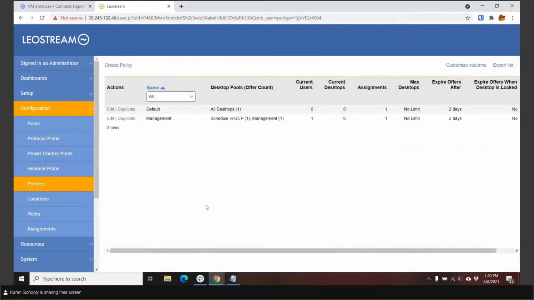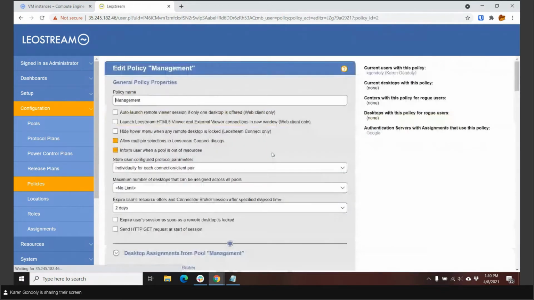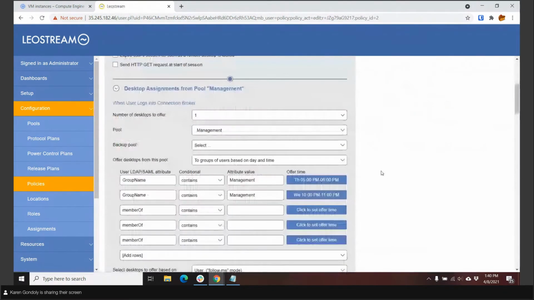Now policies, here is where you can do the scheduling of the access to these pools. So you have these 2 levels. I can schedule the capacity and then I can schedule the access to that capacity. So let's look at my policy here. So here, I'm going to offer one machine from the management pool, which is my persistent pool, but for this one based on time of day.